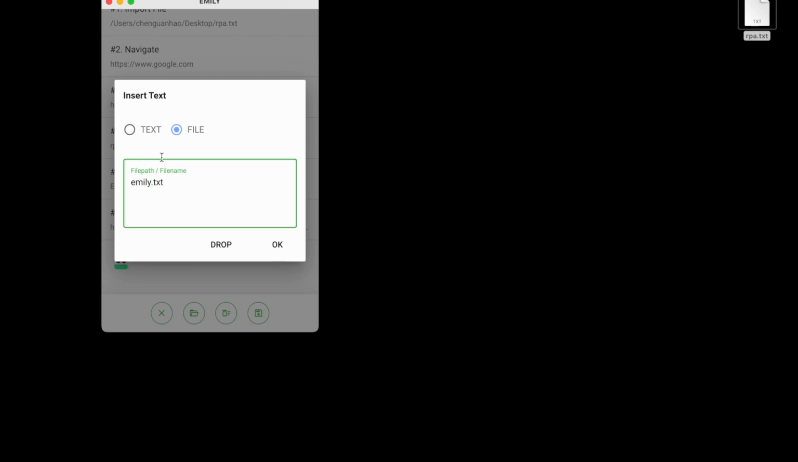Moreover, you'll notice that we are currently in the File section. You can also select Text to insert a fixed text, so that every time the process reaches this step, the same text will be inserted.